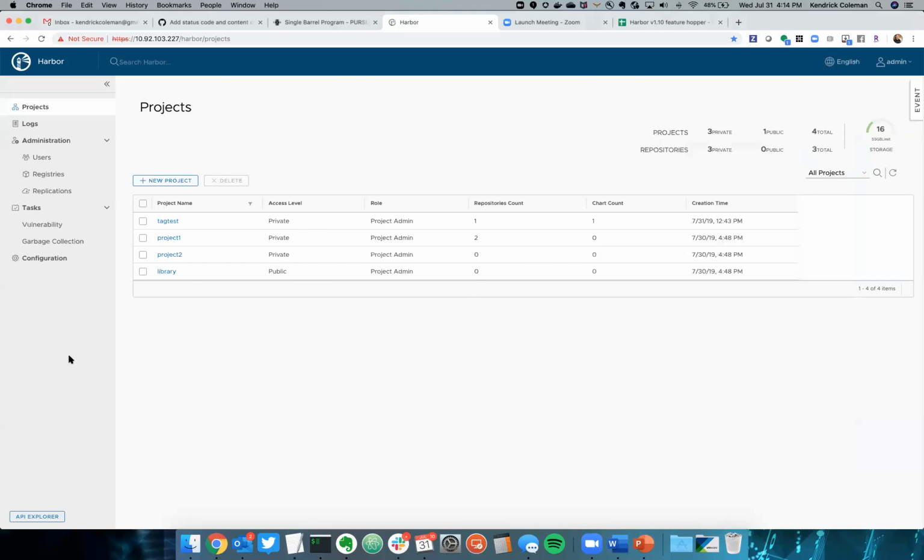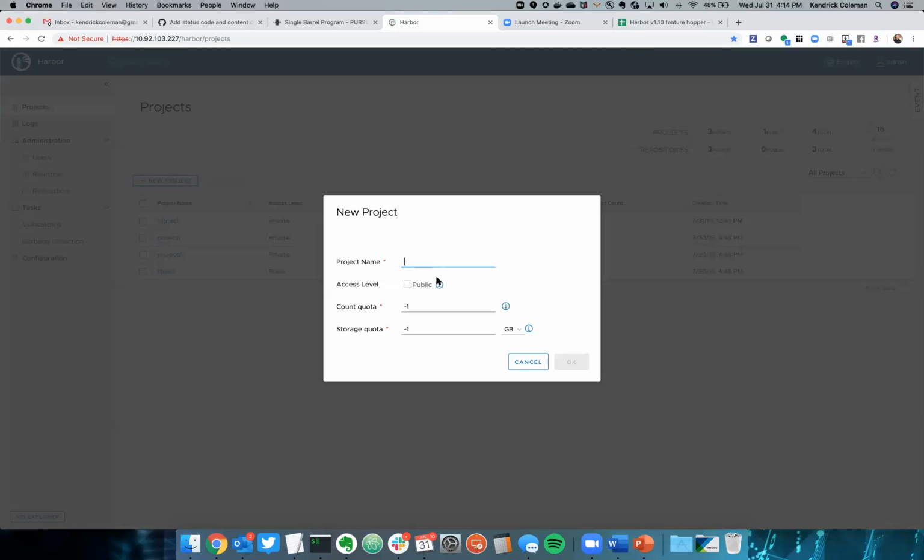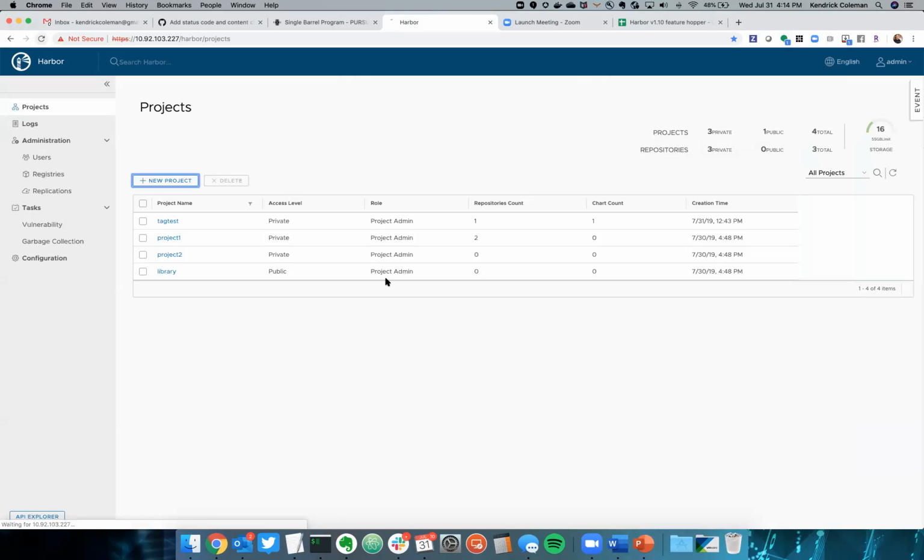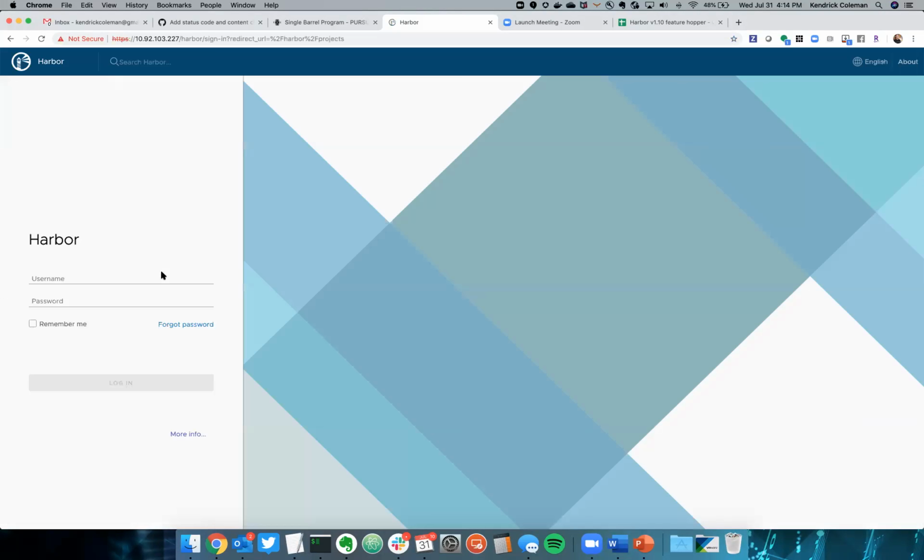All right, so in here, we're going to run through exactly what this looks like. The first thing we want to look at is the feature for being able to do quotas. So in here, we have our projects. Let's create a new project. Actually, let me go ahead and refresh this because I'm sure it's already had to sign out by now. Of course it did.